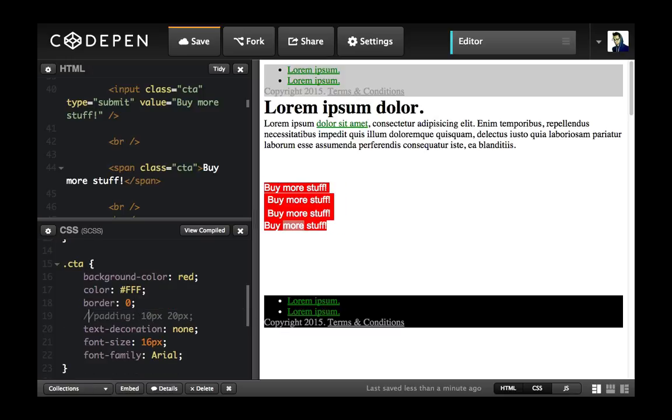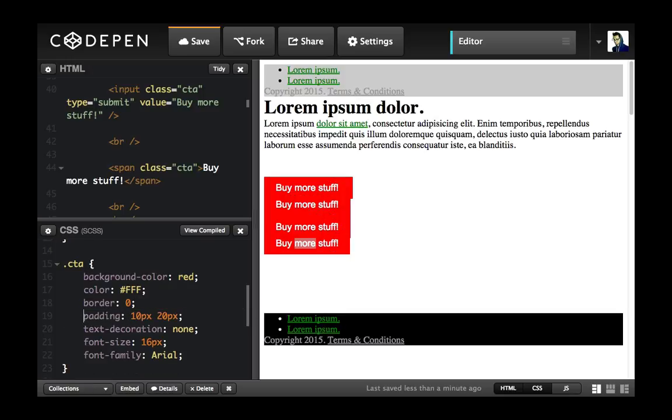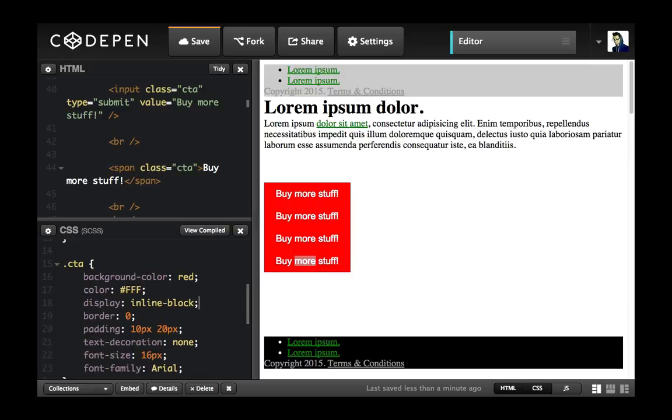CSS is so proper. So we're getting closer here. They're now all kind of looking the same. Let's add one more thing. There we go. Now they're all the same.